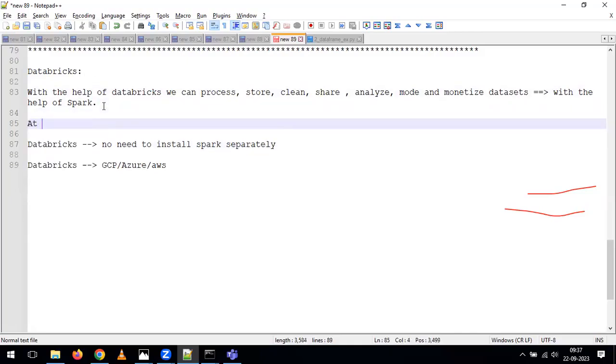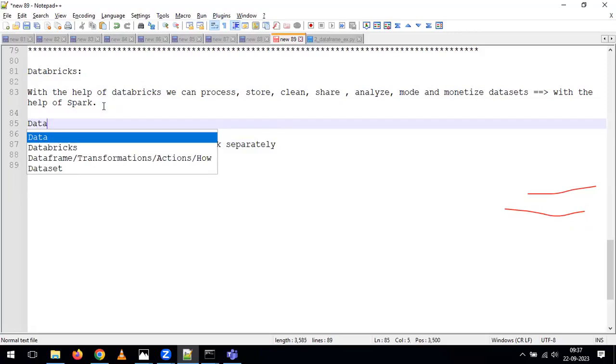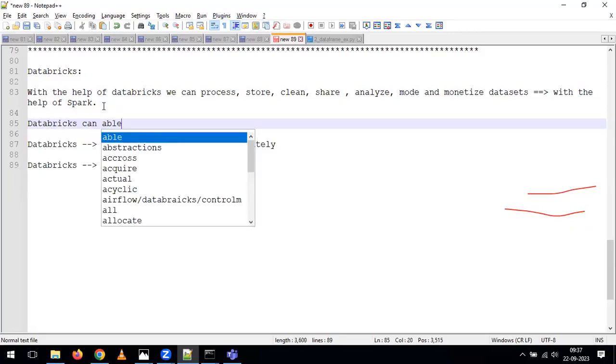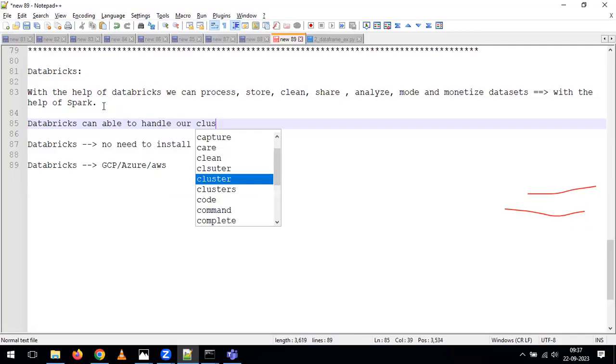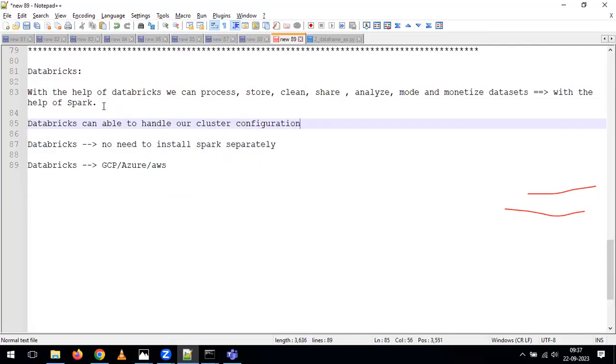At the same time, Databricks can handle our cluster configurations also. I'm not saying that in all projects, only in some projects people use Databricks. But once you understand PySpark, or Spark programming, you can run the same programs in the command prompt, in PyCharm, or in Databricks also.